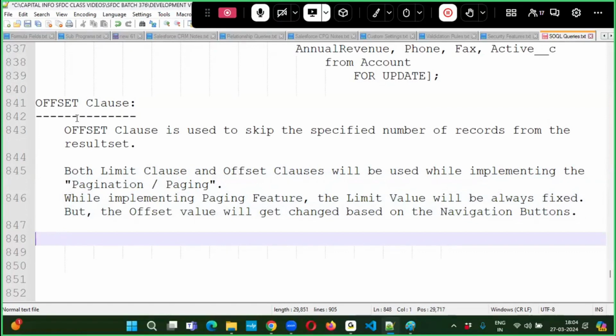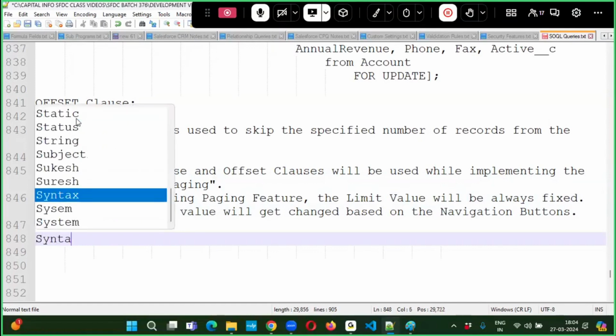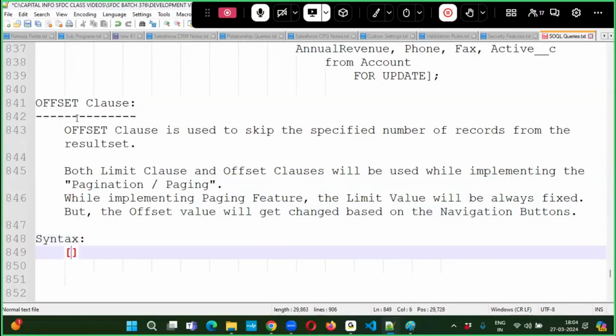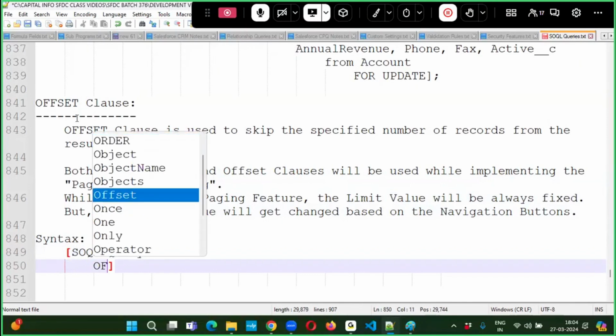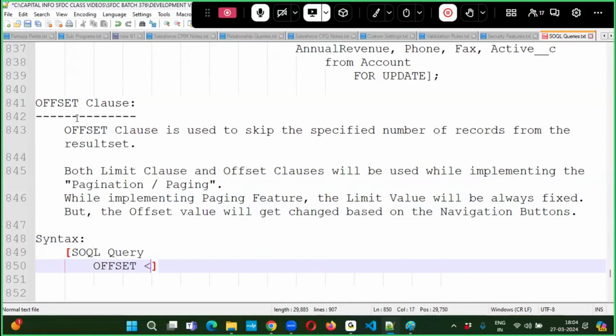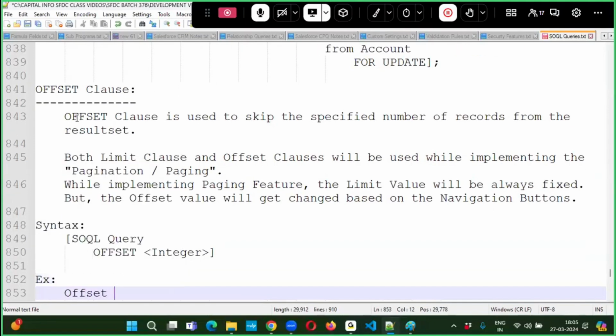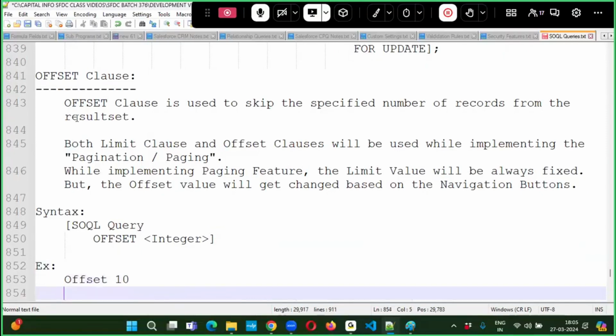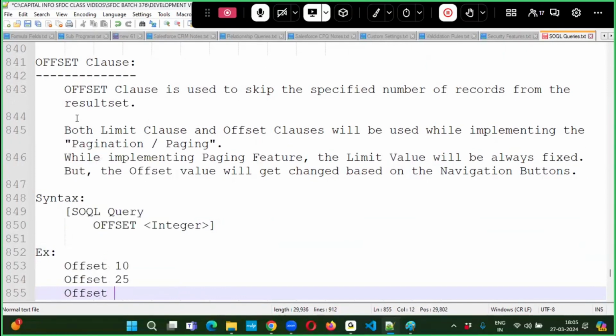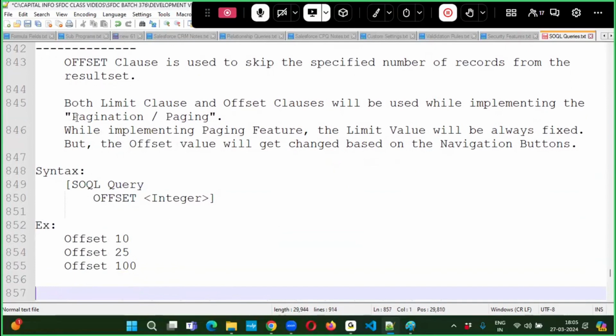Now, syntax. We can specify the SOQL query, and then we can specify offset, then an integer value. For example, offset 10, offset 25, offset 100. Like that, we can write it. Depending upon your requirement, we can specify this offset value.